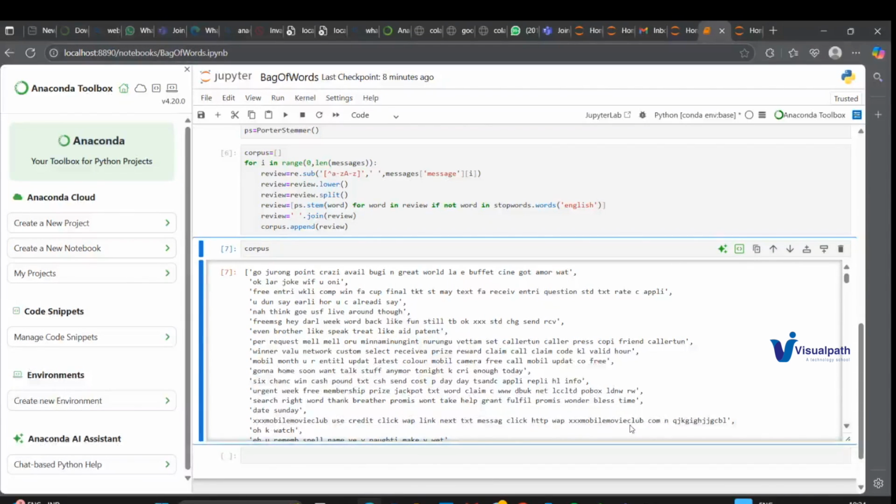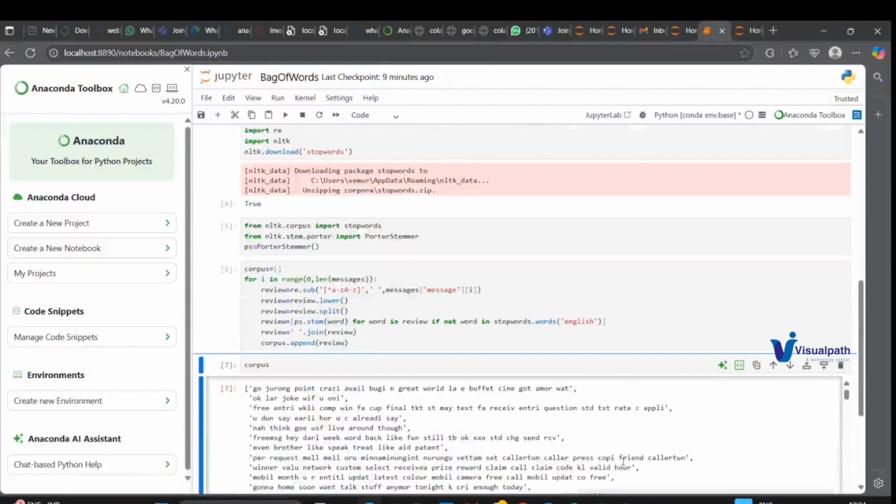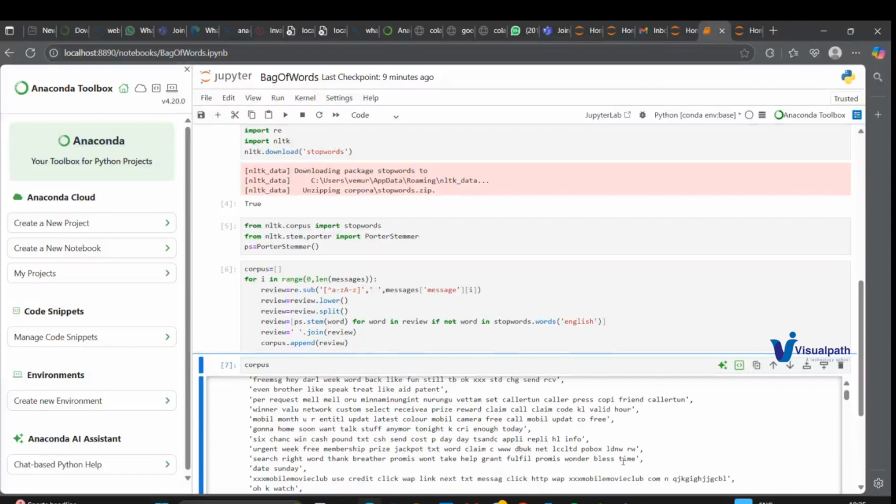Arpan, I'm sorry for this small question. The corpus is just to give the text format, right, for us? Corpus is a variable we have given. We are just taking the messages column, removing the stop words and doing stemming. Arpan, it's a list, right? Because there are multiple sentences. So it is a list with multiple sentences. Yeah, list with multiple things.